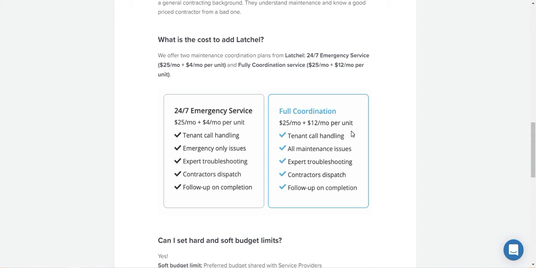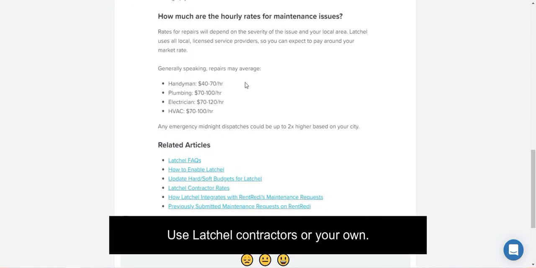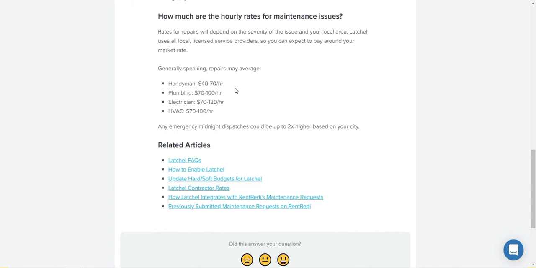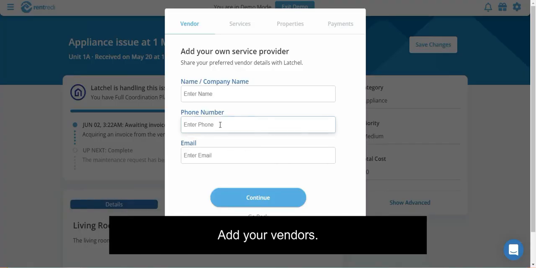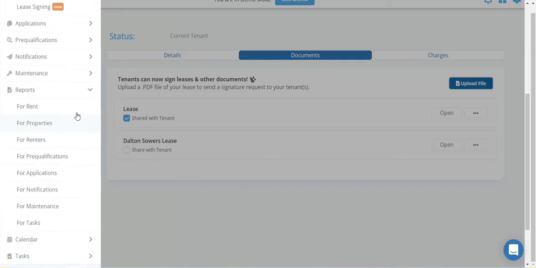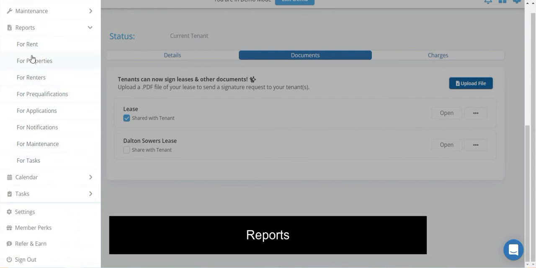So this is doable if you have more than, I would say, 5 units. It's probably worth looking into that. Definitely if you have more than 10 units, or if you don't want to deal with maintenance at all. Latchel has their own contractors, and you can see their prices here, or you can enter your own contractors and they will use them, and you can pay them completely separately.